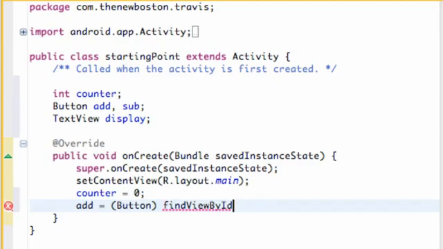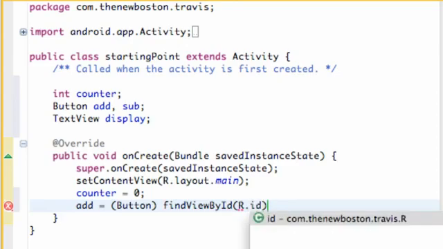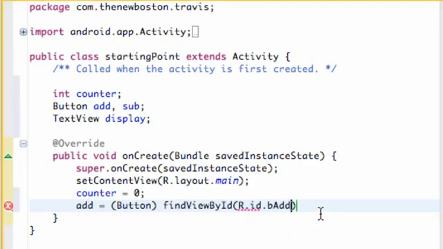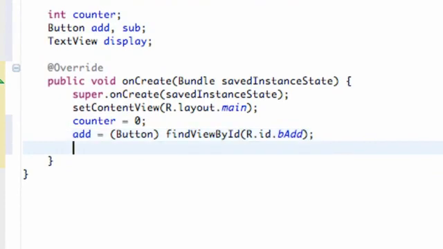And again, all those things are views, the button's a view, text view is a view, and we're going to find that view by the ID of that view. So we're going to put within parentheses R dot id dot, and then we have our IDs that we set up in the XML in the last tutorial. Since we're setting up our add button in Java, we're going to say button add, and then we just have to hit a semicolon at the end of this, and we basically set up the connection between XML and Java. So it's pretty simple for the most part.